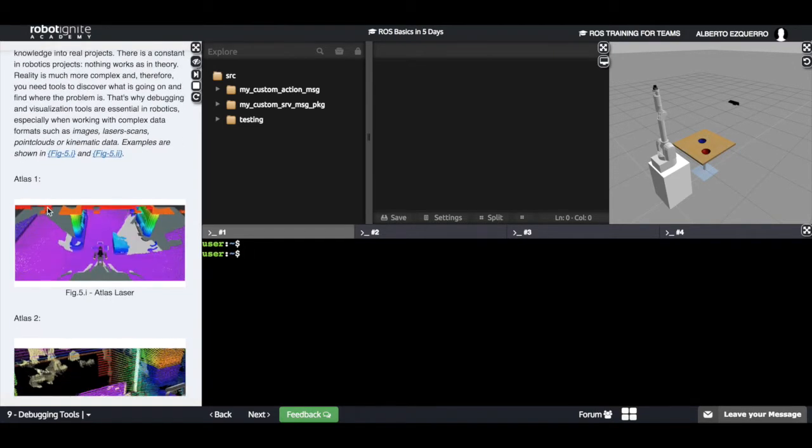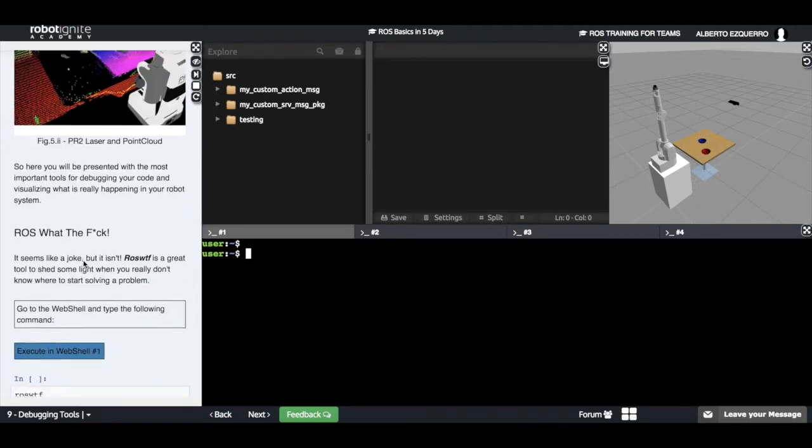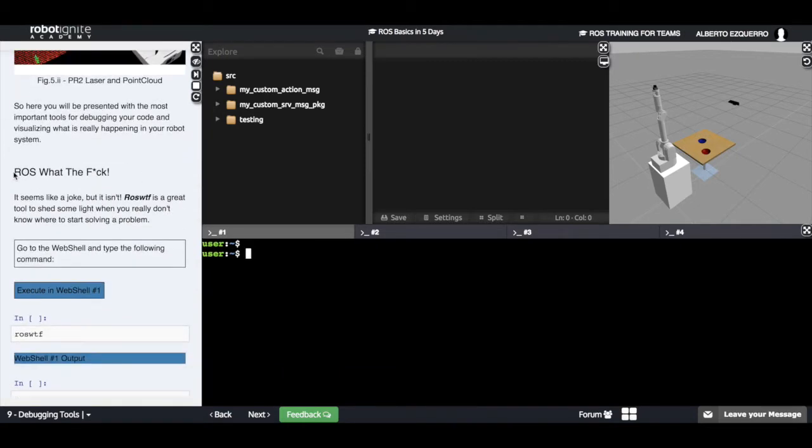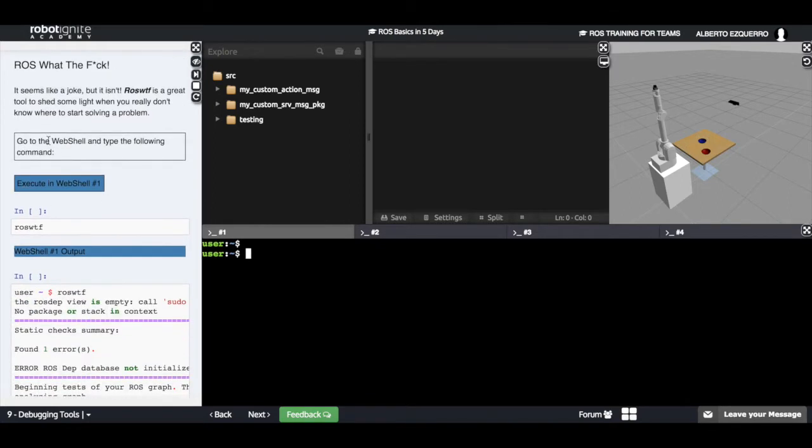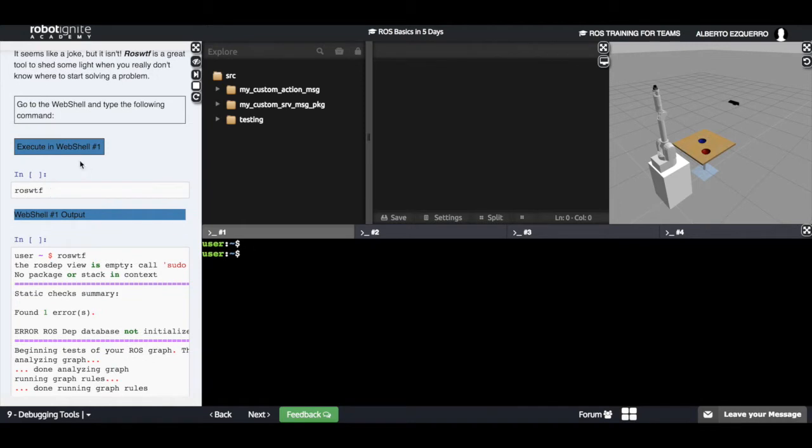So let's begin. The first tool we are going to be checking is this ROS wtf, which has a very funny name, by the way. But yeah, this tool is real and it's quite useful if you know how to use it and when to use it. So first of all, let's begin with this first exercise, let's say. So let's type here ROS wtf.